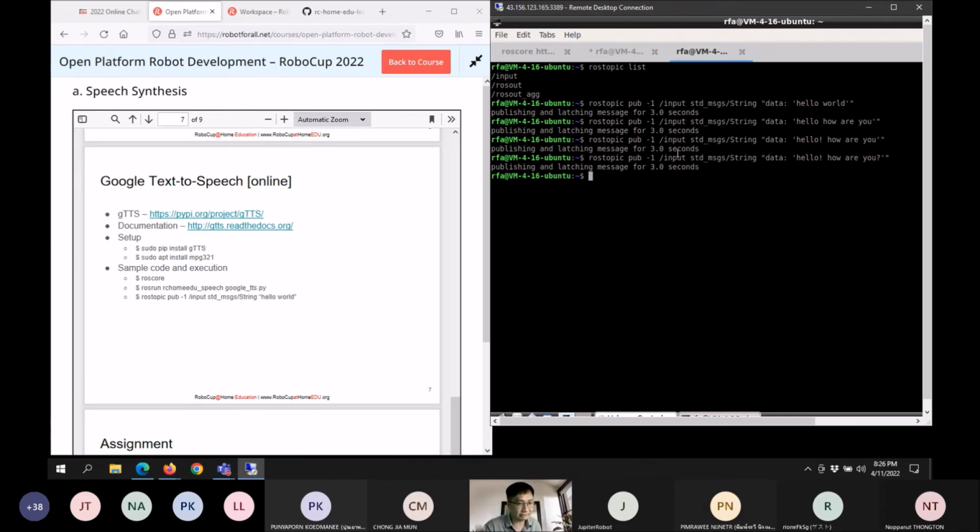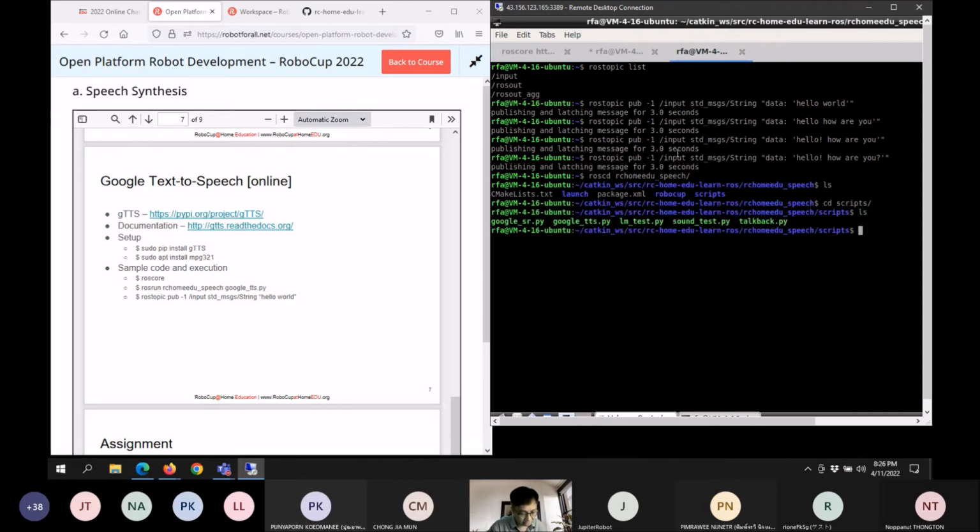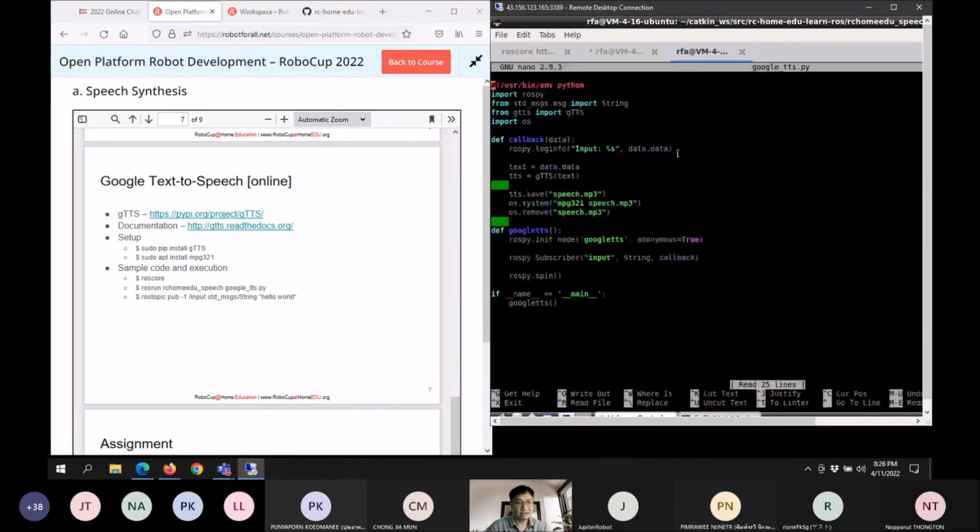Okay, so I hope you can try on this. And now let's look at this Google text to speech. Okay, so roscd rc, I can straight away jump to my package, and then I go to the script, and then I can show you the text to speech.